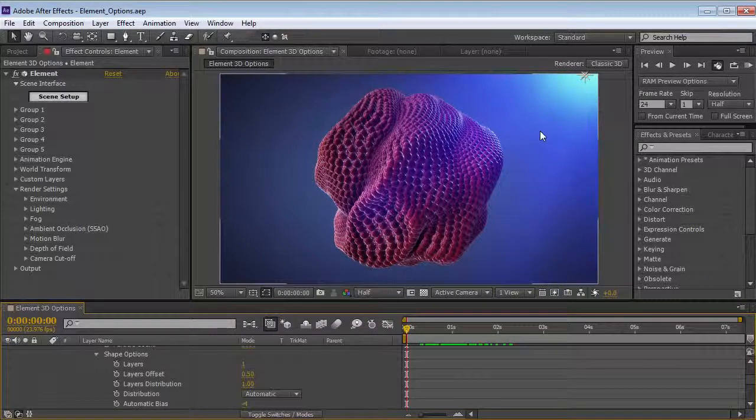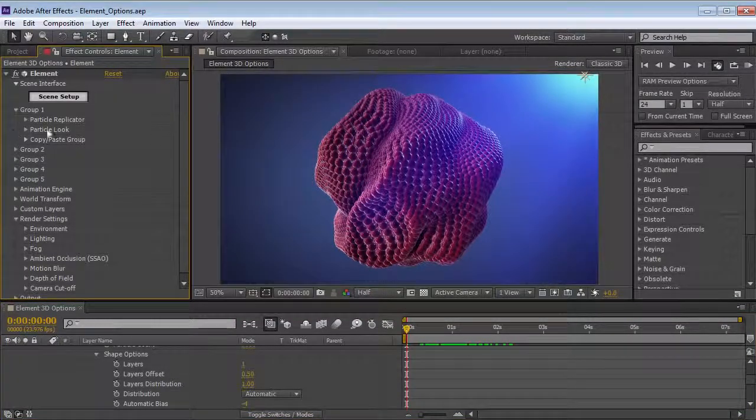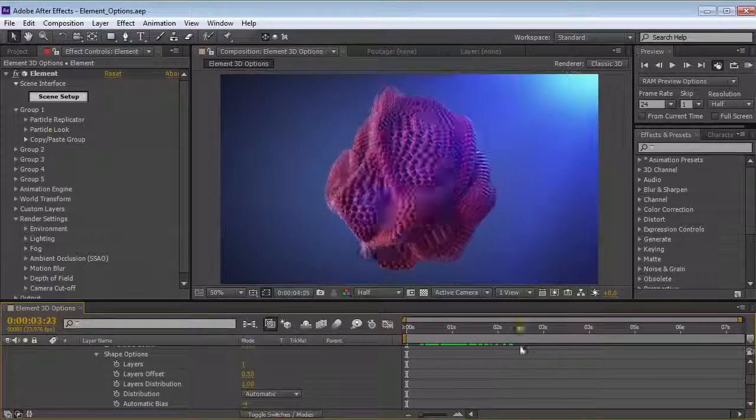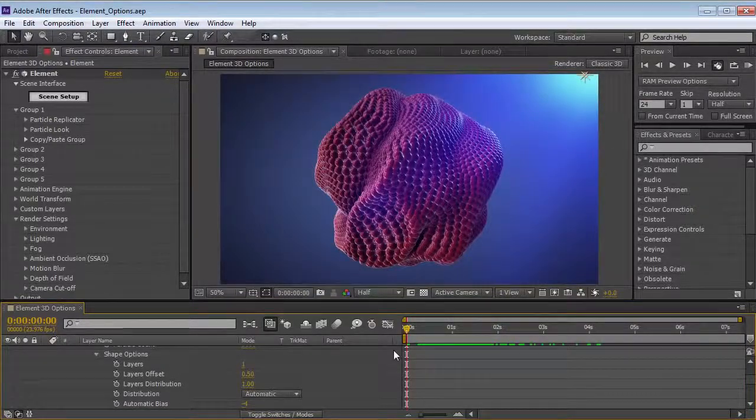Today, we're going to take a look at Element 3D and some of the more advanced options inside of the group array. So that includes the particle look as well as the particle replicator. We're going to talk about how some of those options can affect what you're creating, and you can do some really interesting things. I'm going to try to explain everything casually as we go through it and just talk about the different things as we run across, so hopefully you can start picking up on some of these more interesting and advanced features. All right, so let's go and get started.